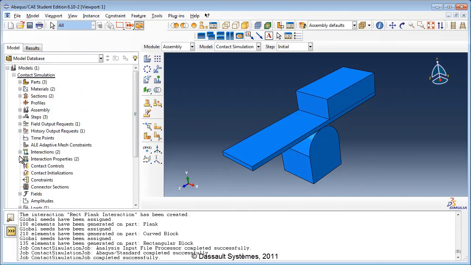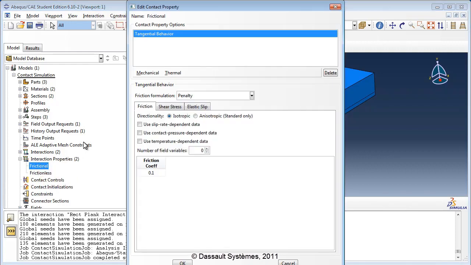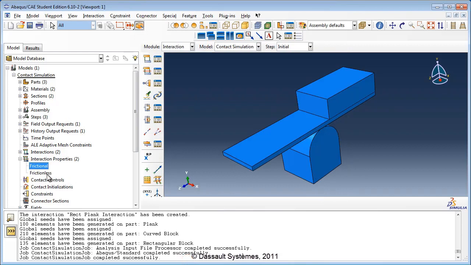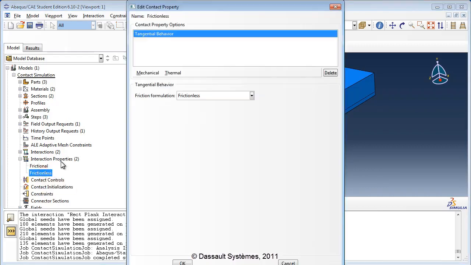Expand the interaction properties container. We see the two interaction properties defined in the previous tutorial. Frictional specifies a tangential behavior with a penalty friction formulation, isotropic directionality, and a friction coefficient of 0.1. Frictionless, as the name implies, specifies a frictionless friction formulation as its tangential behavior.